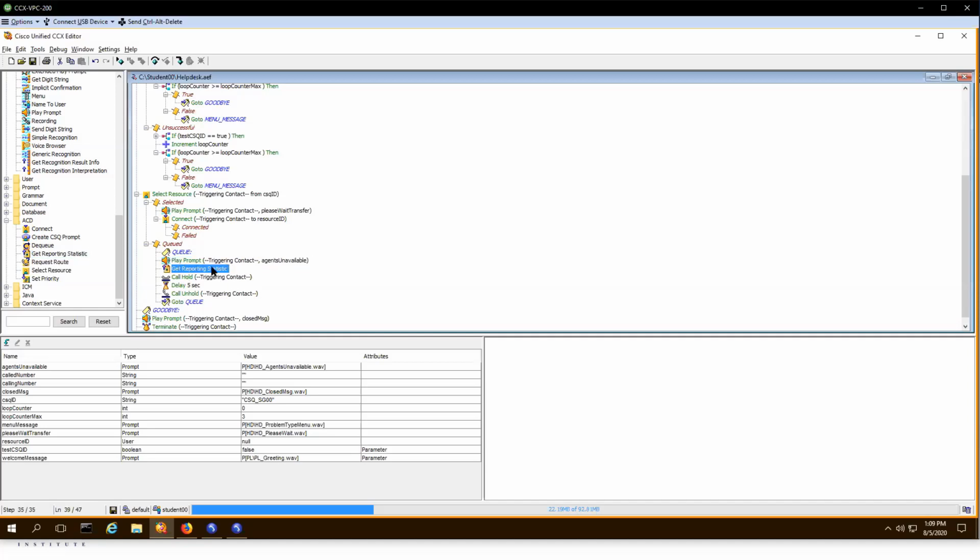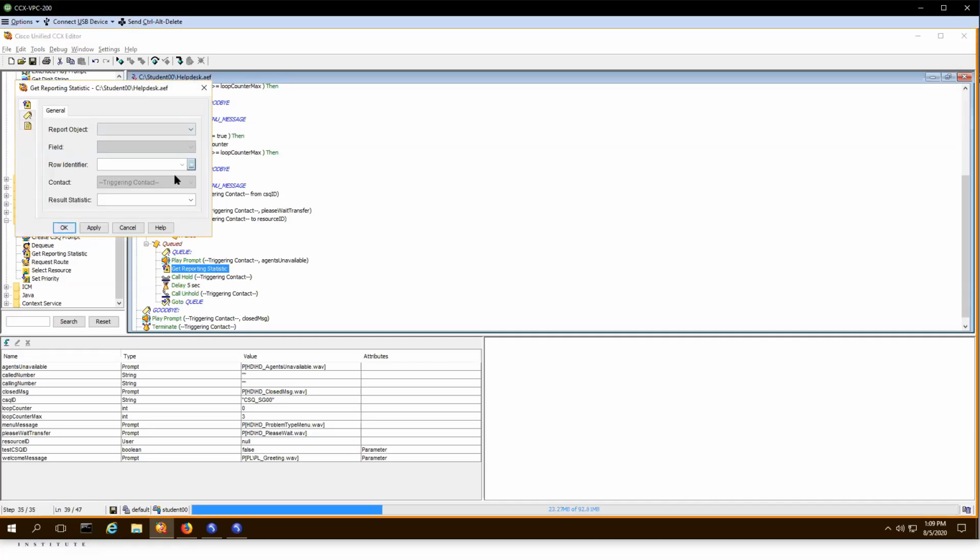With the get reporting statistic step, I'm going to open this up and show you the things that we need to configure to make this work. The first thing is the reporting object. Depending on what we select here for the reporting object and fields, it will give us different statistics that we want to run within UCCX. For instance, if we wanted contact service queue information, we can select contact service queue and then notice some of the things that we can check for within UCCX.